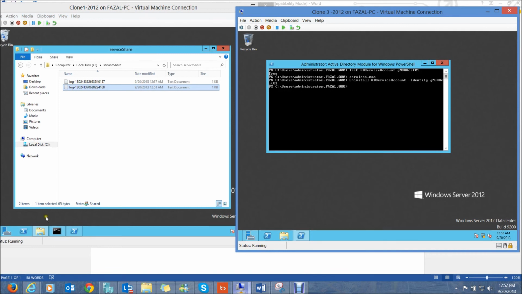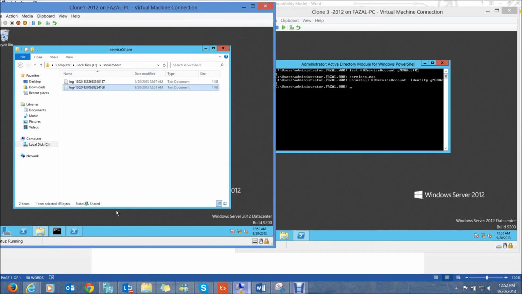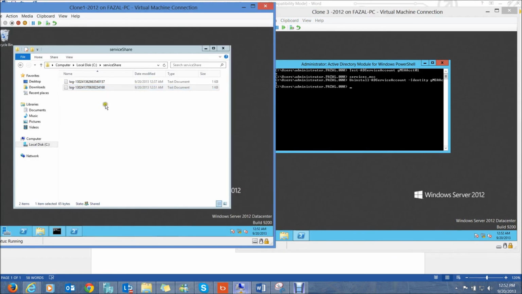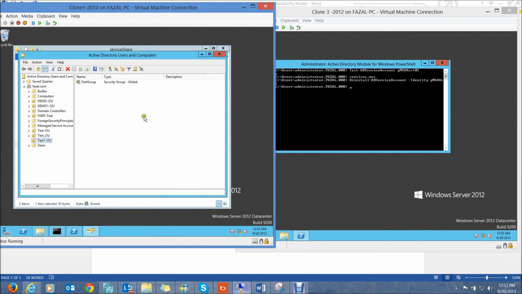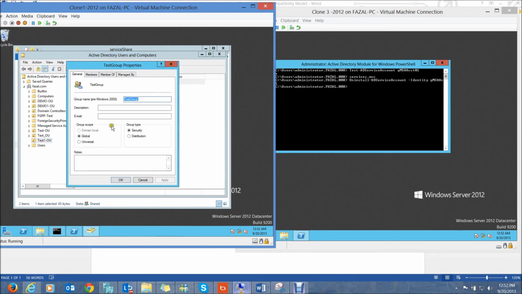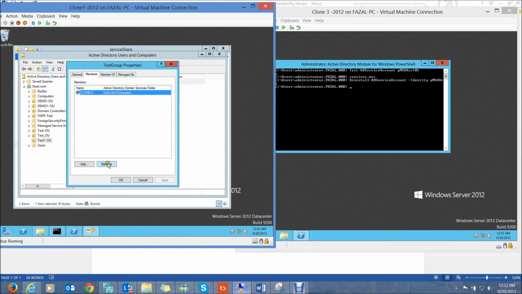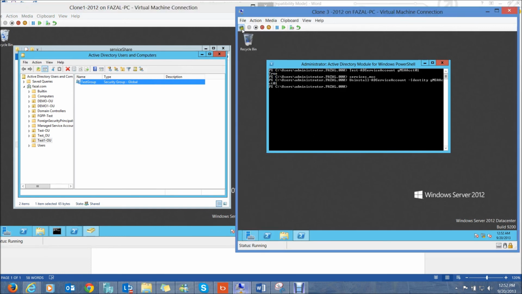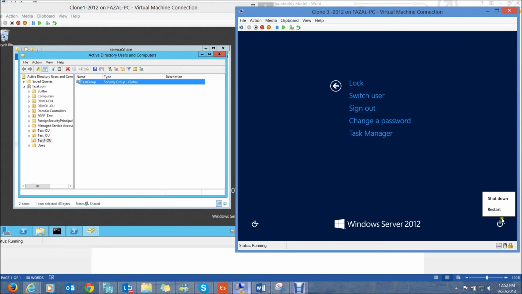Now, the second part which we need to do, and it is the most important part, is that we need to remove this member from this test group because any user or let me say any computer which is a member of this test group has the permission to get the password for this GMSA. Now, once this step is completed, the only thing which we need to do is restart this machine, which I'm doing right now.